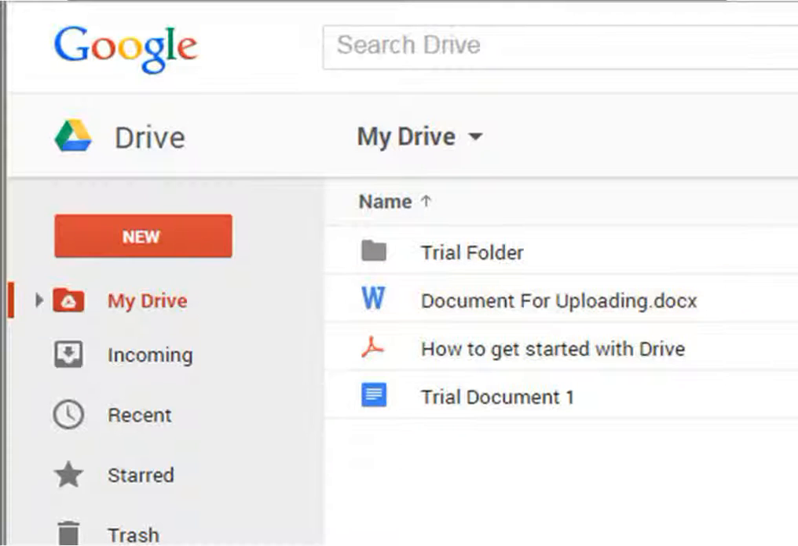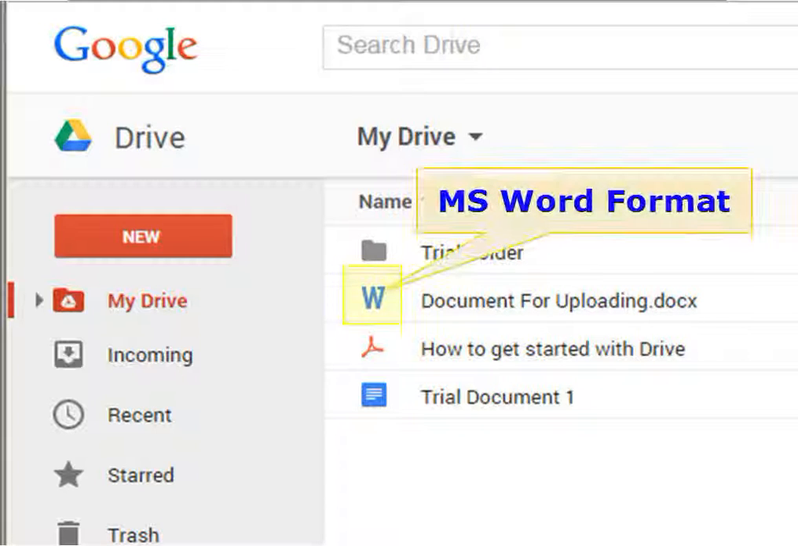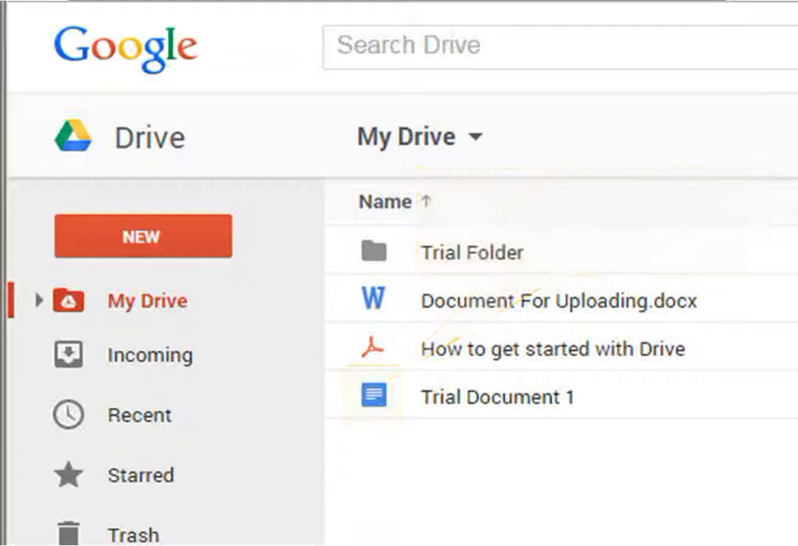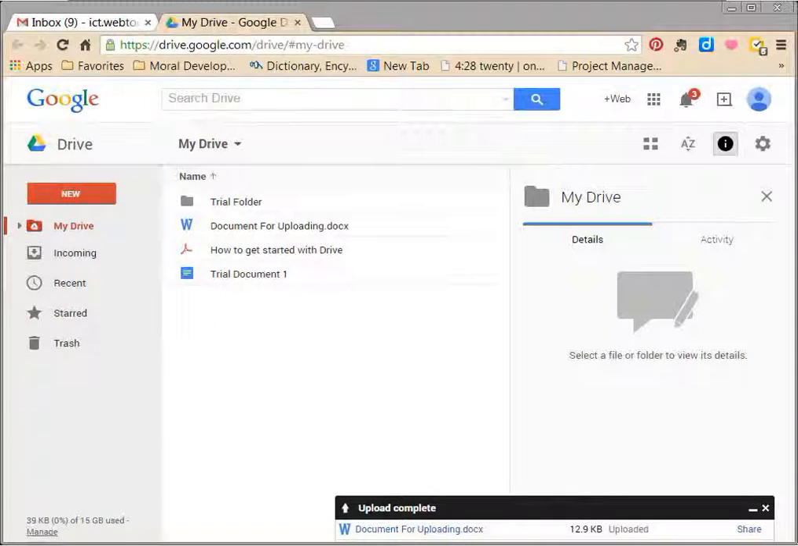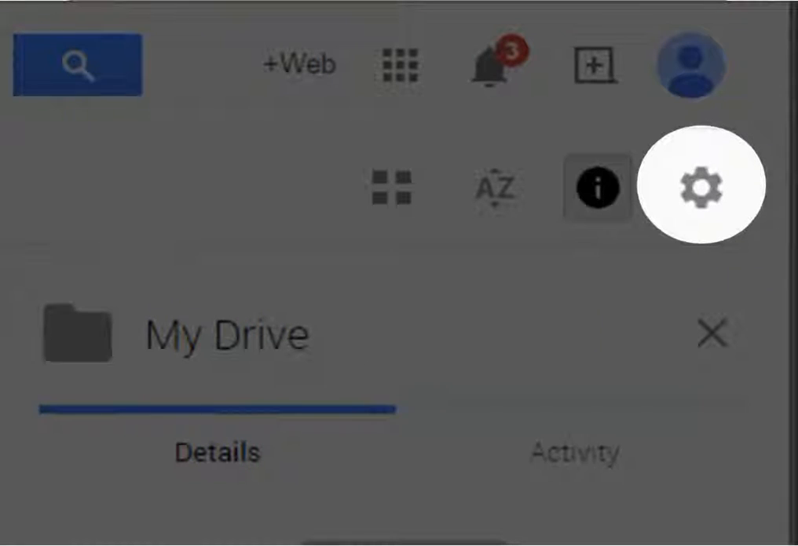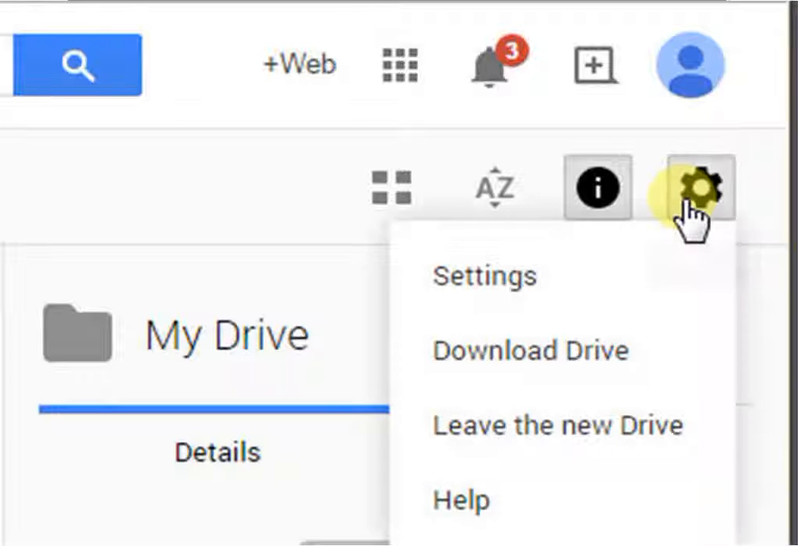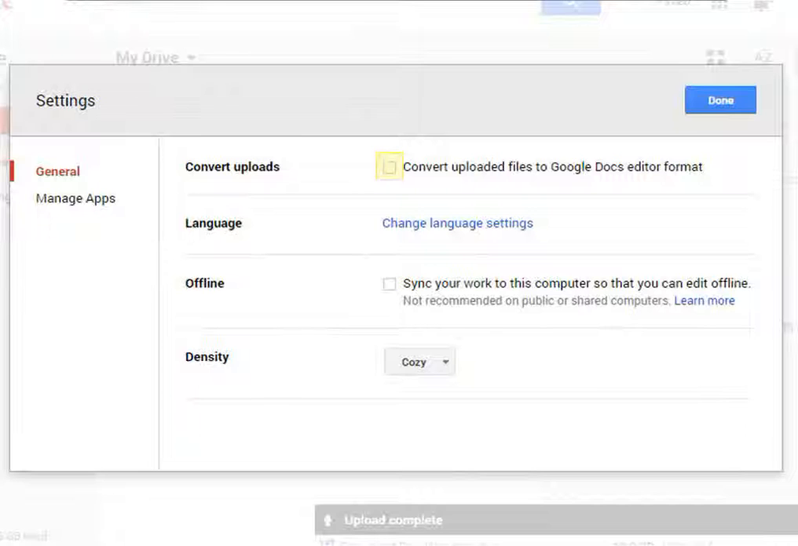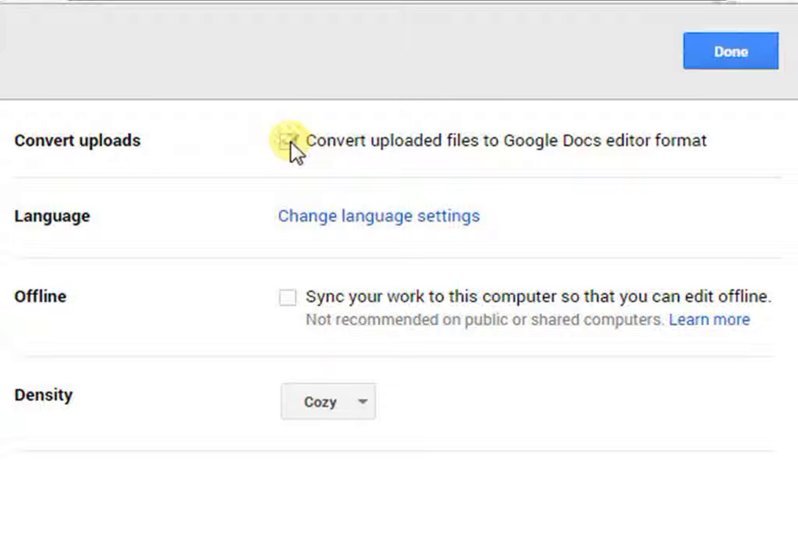Note that if you wish to edit the uploaded file, then you need to convert it from MS Word to Google Drive format. Click on the Settings button to change the upload settings. Select Settings from the drop-down menu. Check the first box if you wish to convert some types of files into Google Drive format, which will enable you to edit them. Click on Done to complete the procedure.